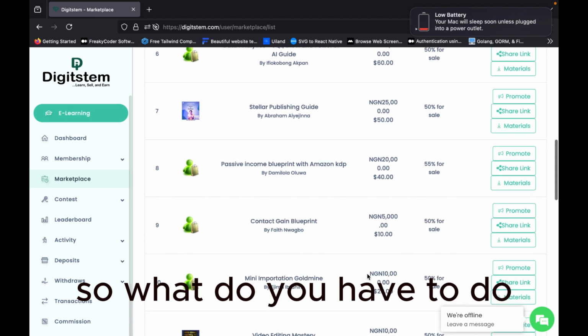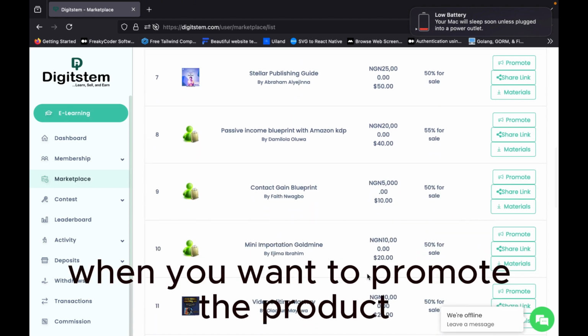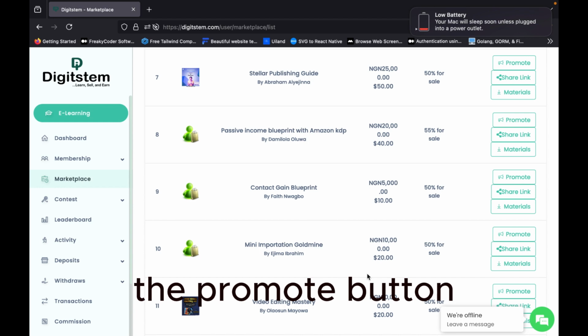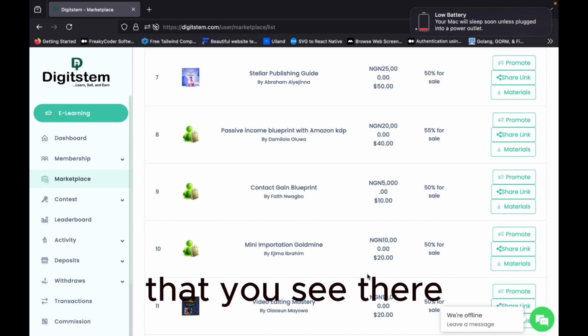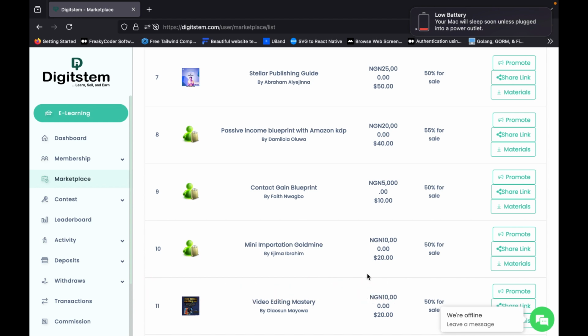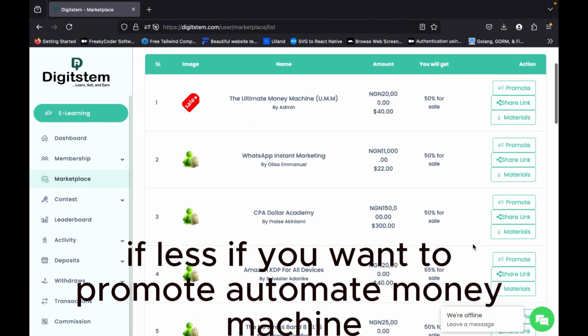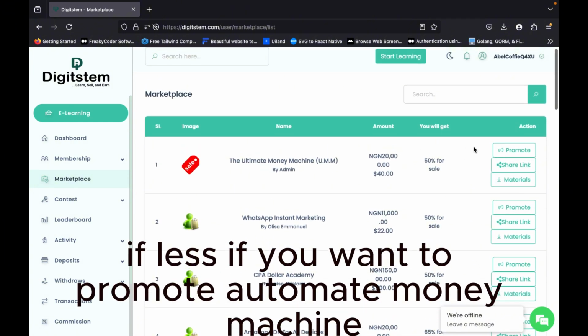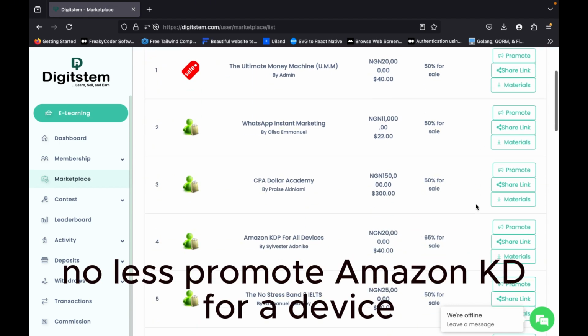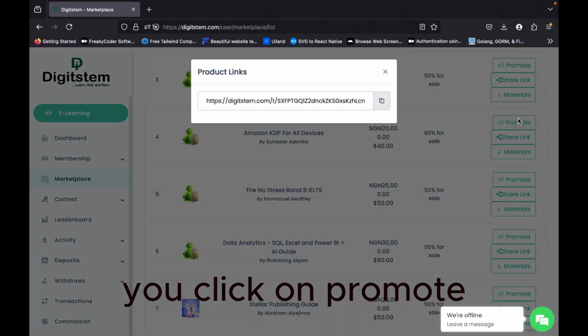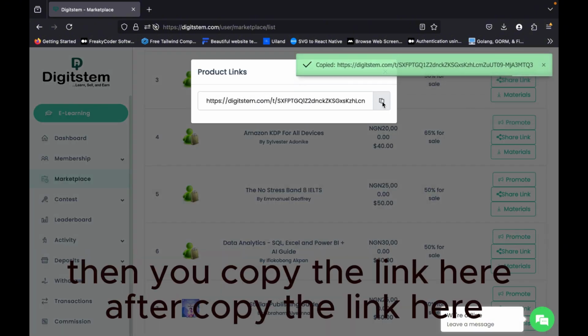So what do you have to do when you want to promote the product? You just hit on the promote button that you see there. So for instance, let's say we want to promote Ultimate Money Machine, no, let's promote Amazon KDP for a device. You click on promote, then you copy the link here.